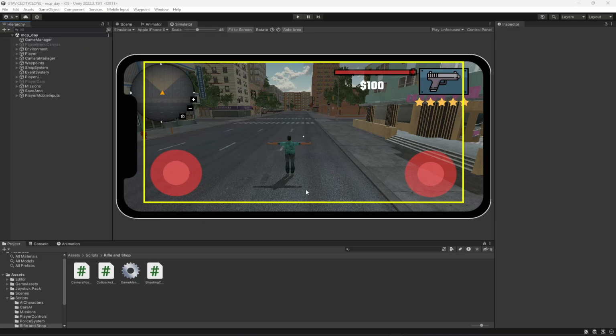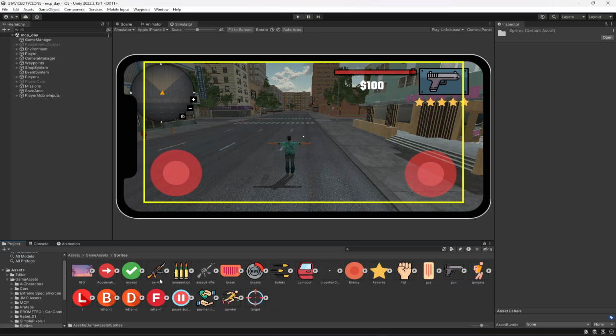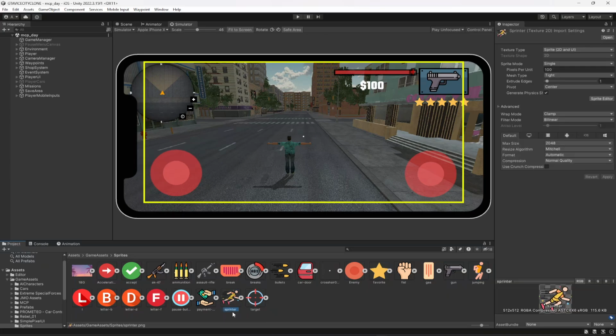So now in this video we will be adding the jump and sprint button. For that, if you check the sprites folder in the game assets, you will find this sprinter icon and then this jumping icon.